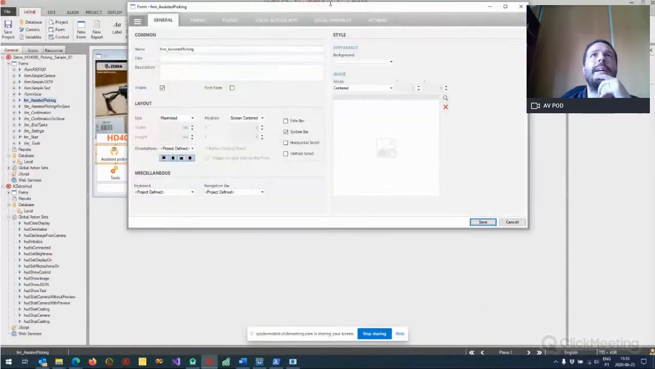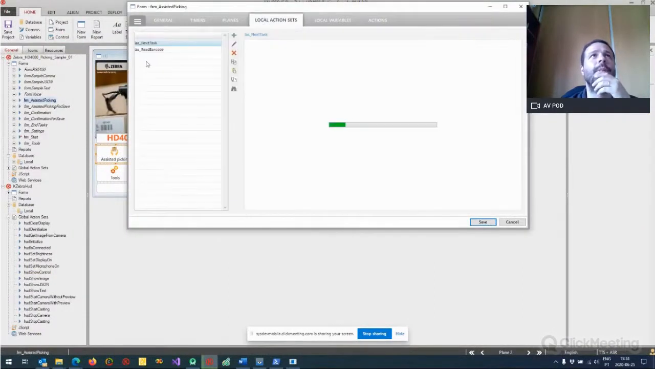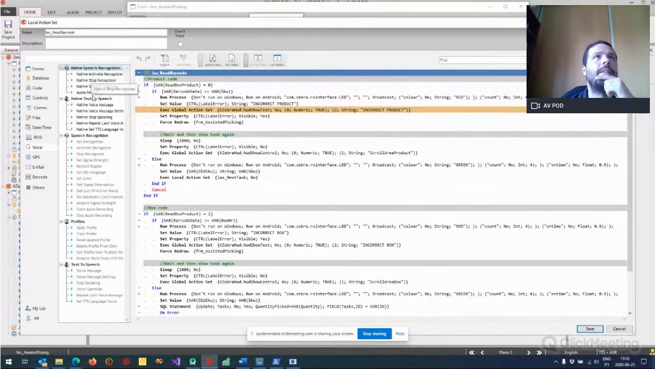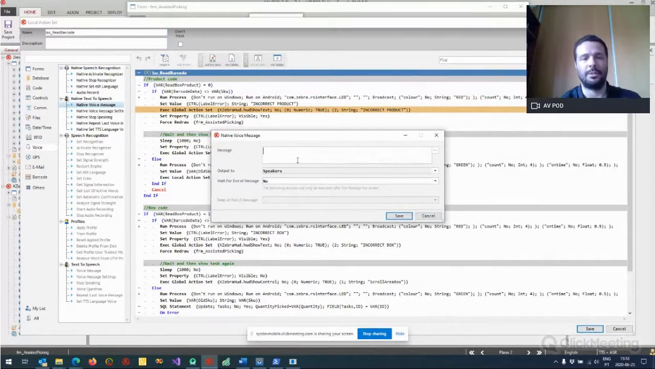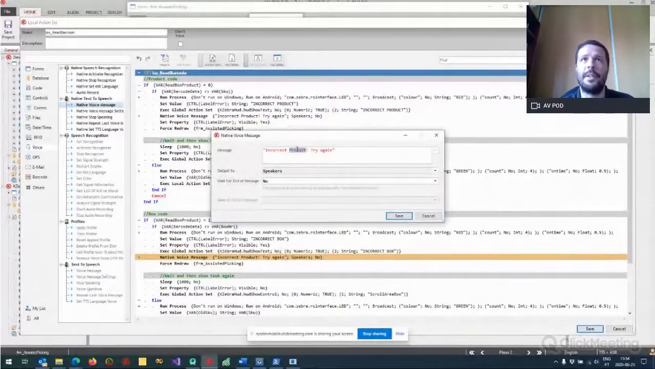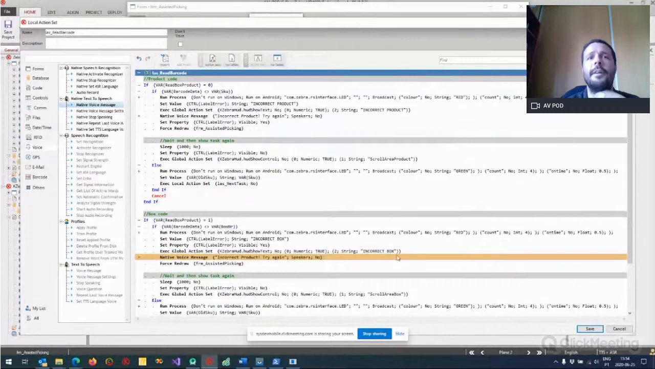So I go back to the application, and when I read the barcode and I show on the glasses incorrect product, I'm also going to send a native voice message to say to the user incorrect product, for example. Try again. Okay. Also, 1 line of code in Calypso to put a voice message on the device. I can do the same thing here for the incorrect box. Copy, paste, and I'm going to say incorrect box, try again. Okay?